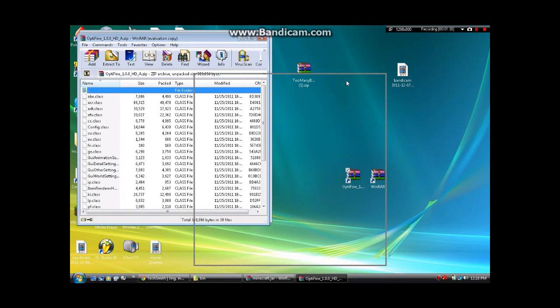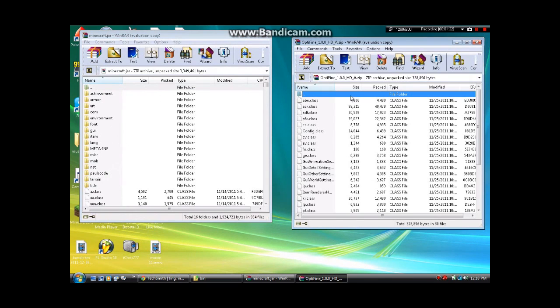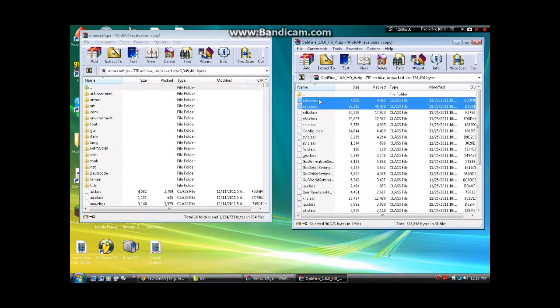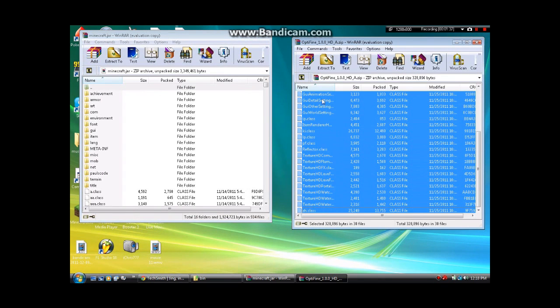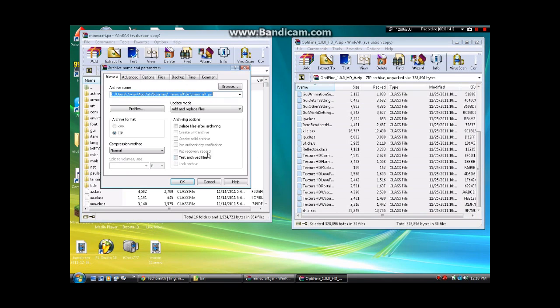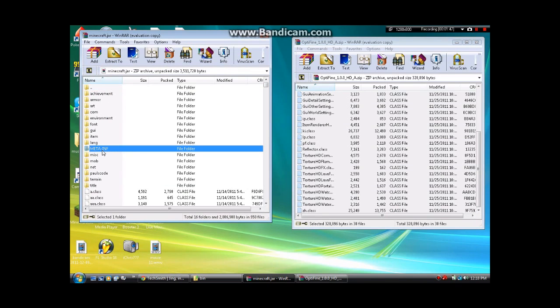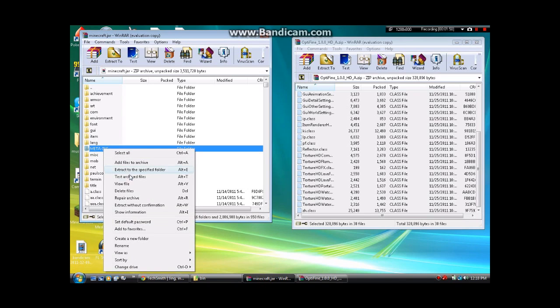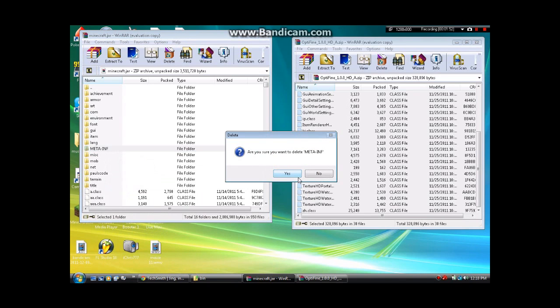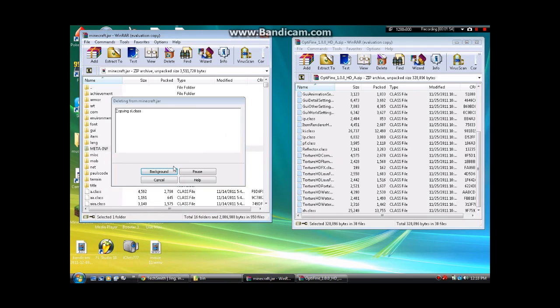And here they are, next to each other, very similar. You want to select them all, basically just highlighting them. Then you just want to drag them in. You want to hit OK, and it should be done. Now you'll see a folder right here. It's called META-INF. You want to delete it? Yes, it's deleting everything.